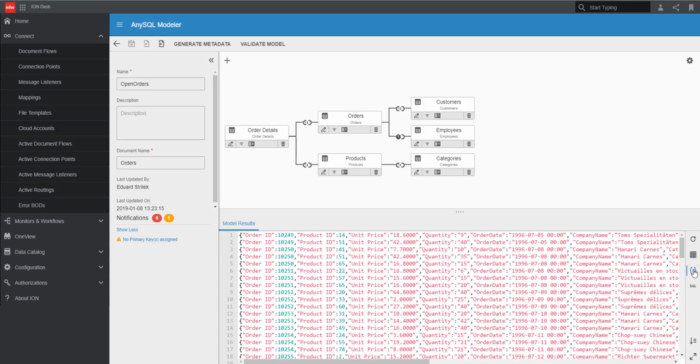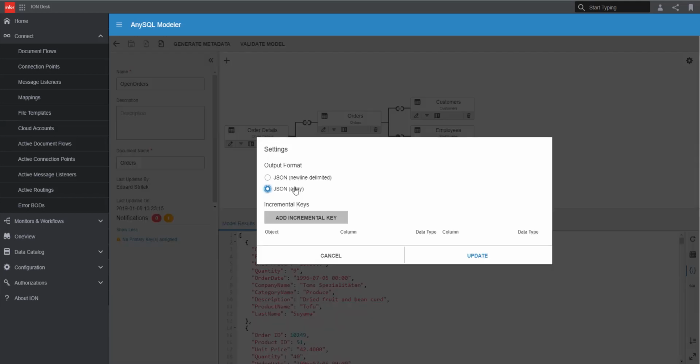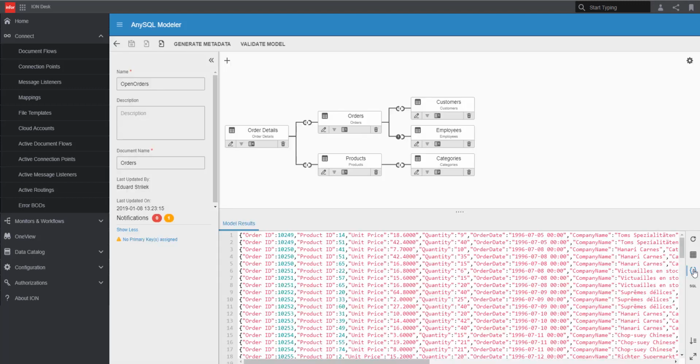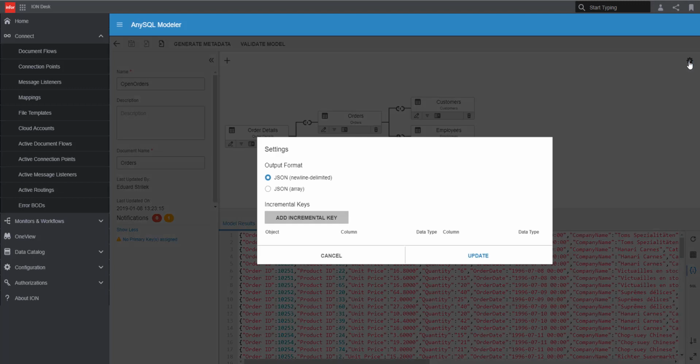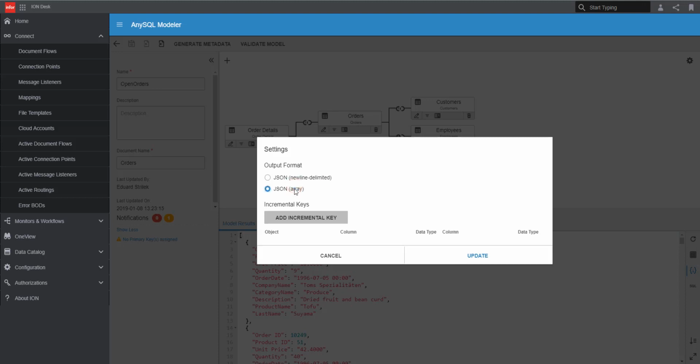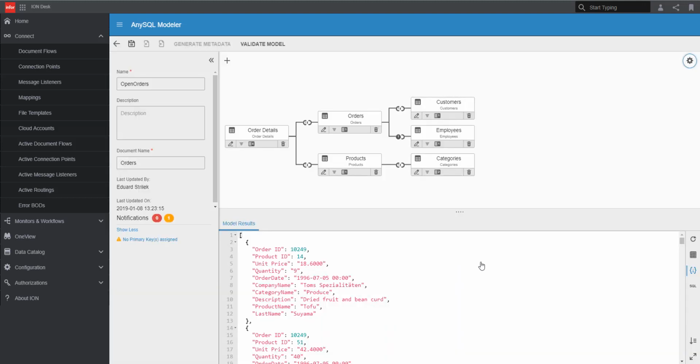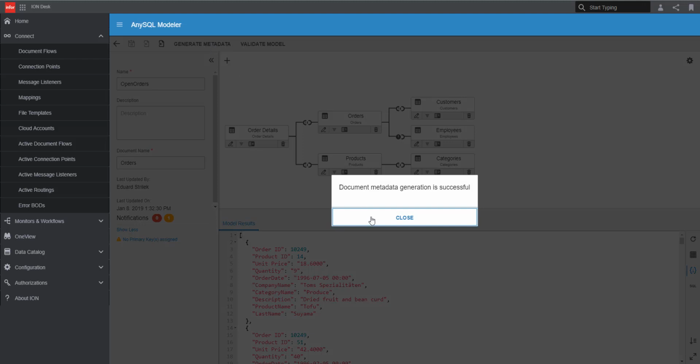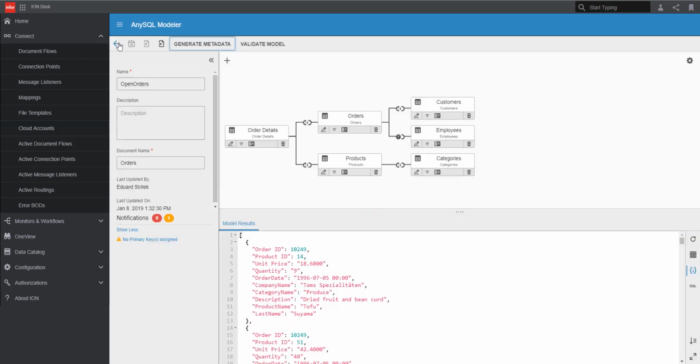As you can see, we can also preview the result in a target format, which is in this case JSON new line delimited. And if we want to change that, we can go to settings, switch the format to JSON, for example. Result set is now in required JSON format, so we can go ahead and generate metadata for the document. By this, we will wrap up the modeling part of AnySQL Modeler.